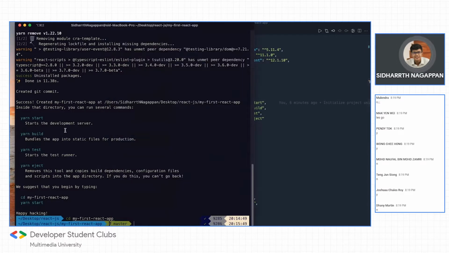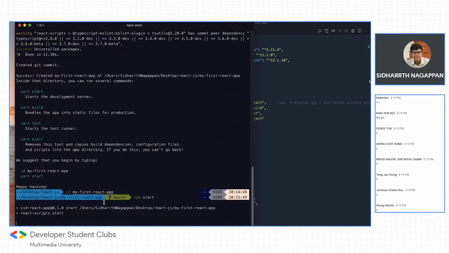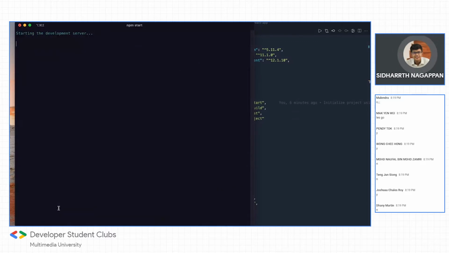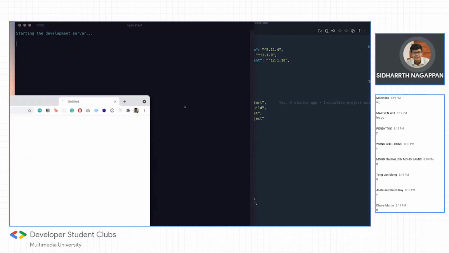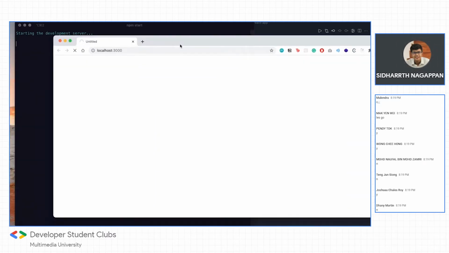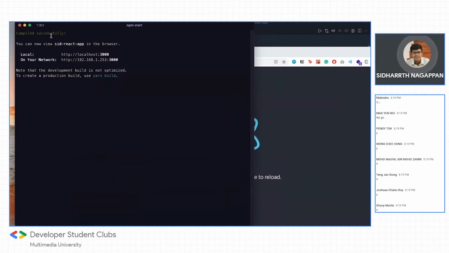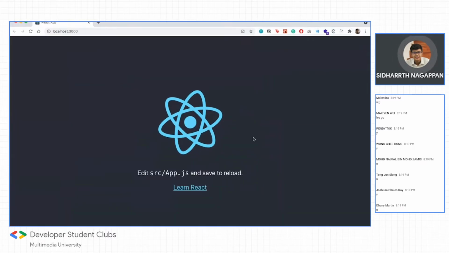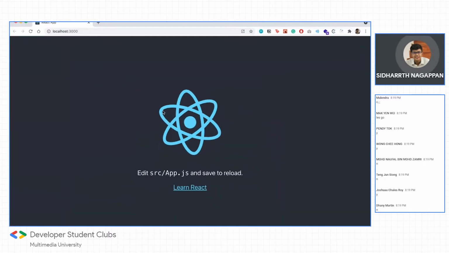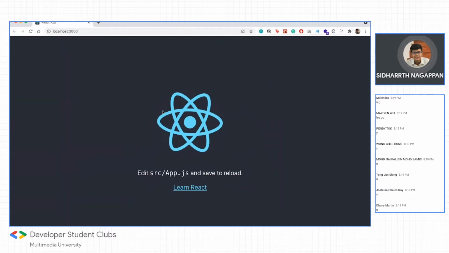Let's actually type in your folder here, in the folder of the app, just type npm start. Let's give it a few seconds. It will start a development server, and it's on this computer. Let me just copy it. Okay, so if you type this, then you would be able to see compiled successfully. You can now view SID React app in the browser. And you should be able to see the screen. If you've come this far, which means that React is set up successfully on your system.